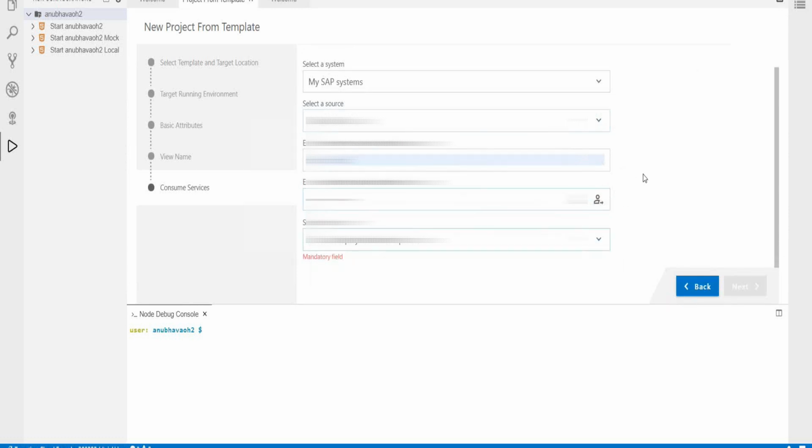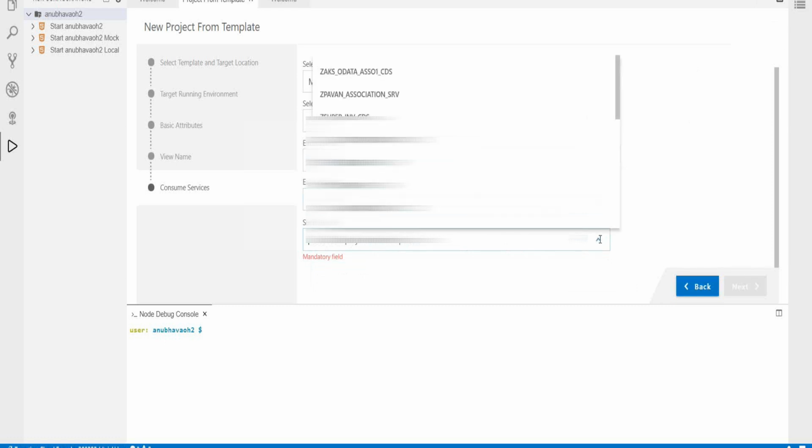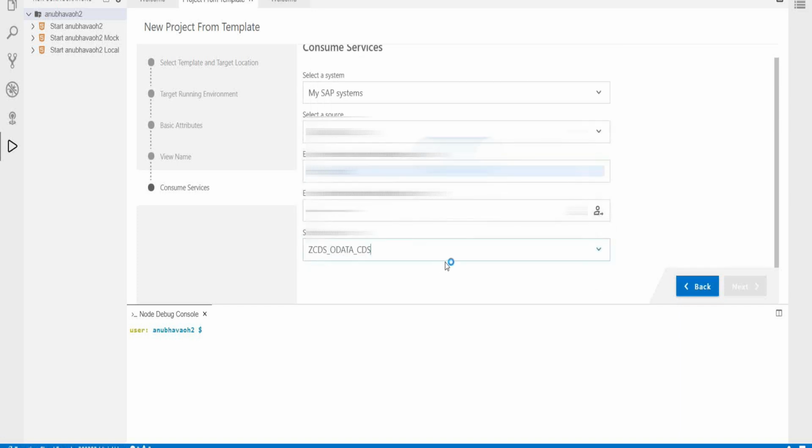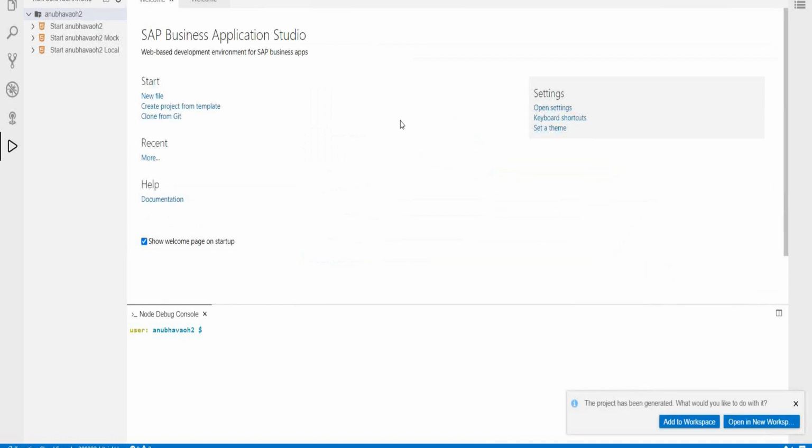So hopefully now we should have all the services loaded and let me click on the drop down and voila, you can see all my OData services popping up from my SAP system over here. Fantastic. So I'm going to choose one of the OData services and I can proceed now. You can see the application is going to get generated automatically. As you know, each project is a folder in Cloud Business Application Studio.